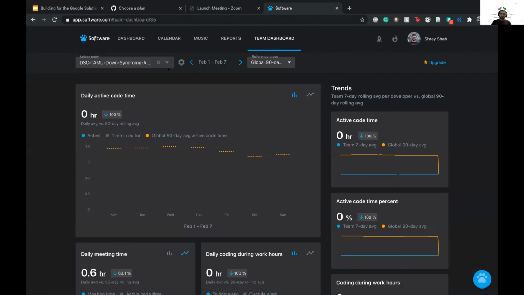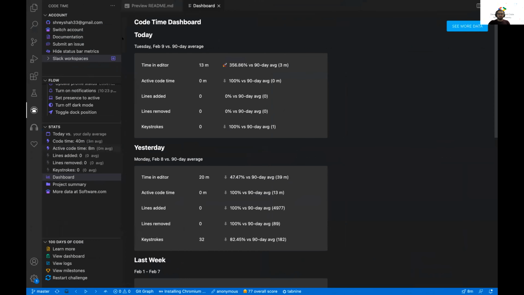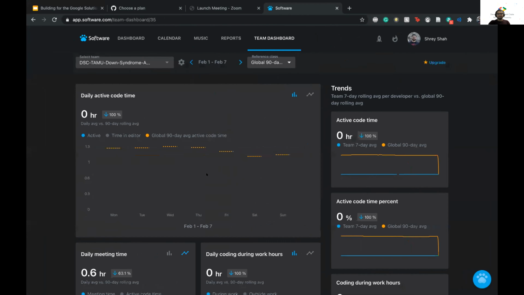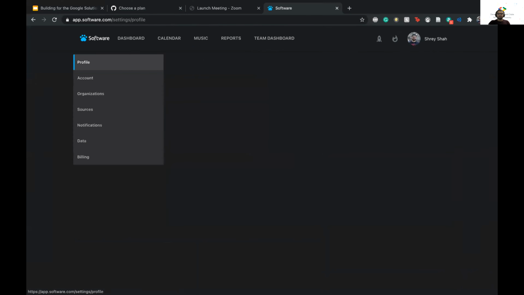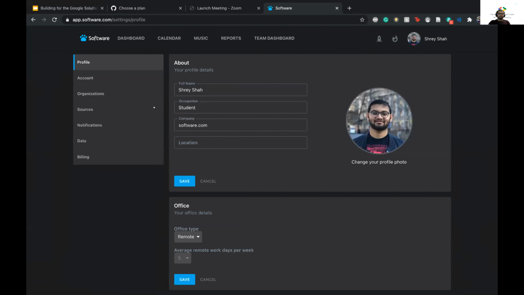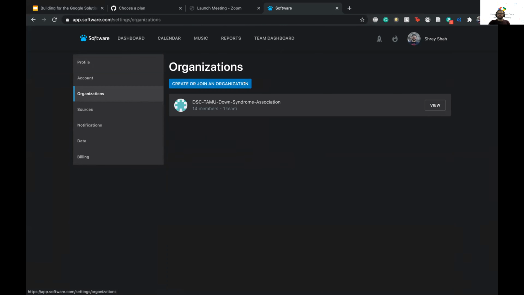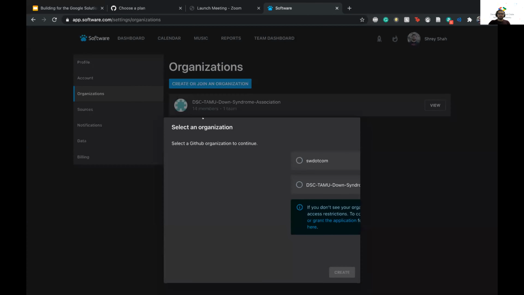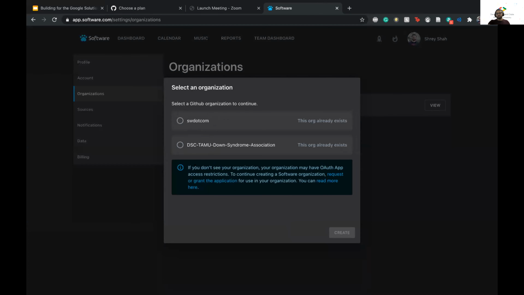And then you will land on this page. You might have to download the VS Code extension, as I was showing. You might have to install it on whatever IDE or text editor that you use, and sign up for this. And then you can go into team dashboard and create teams. You can actually do that by clicking on your profile, going down into organizations, and you can create an organization or join one. Since I'm only in two organizations right now on GitHub, it's only showing these two, but you can add another organization, link it, and then you can join it.